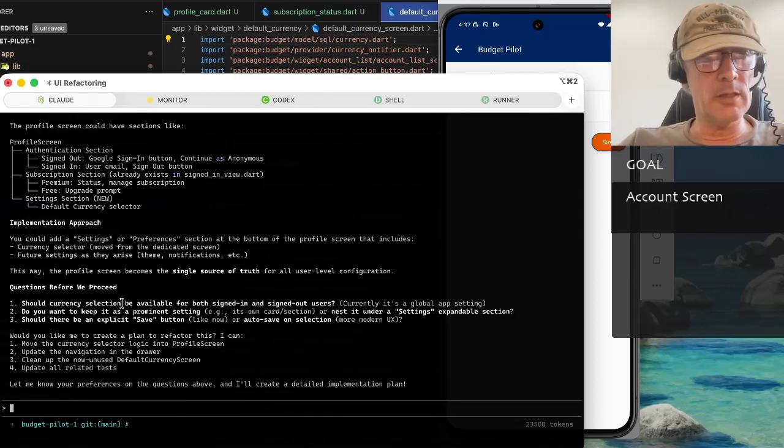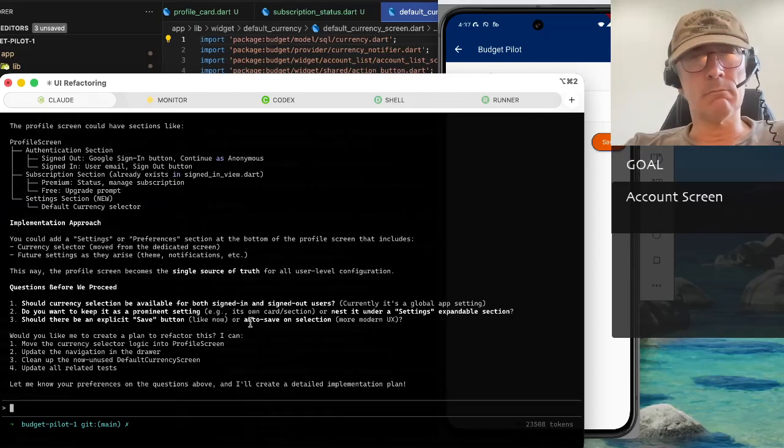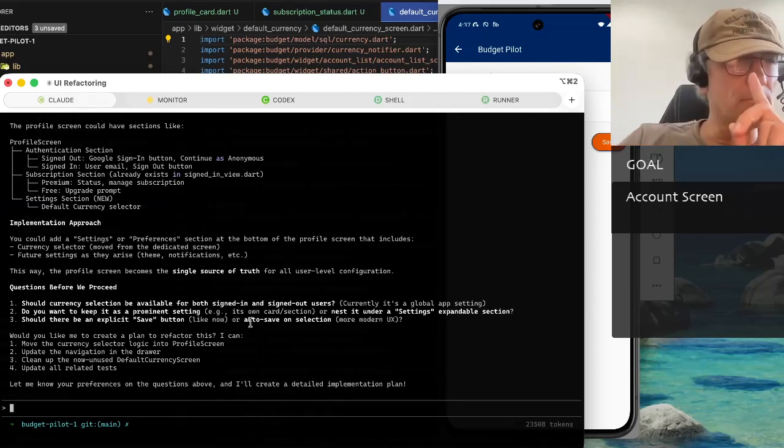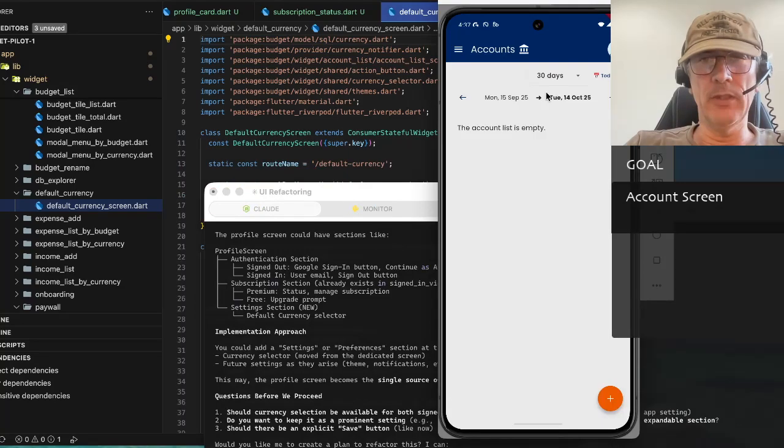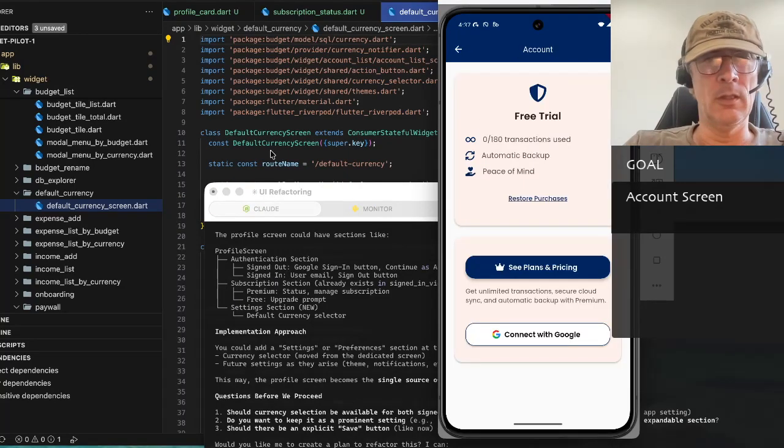Question: should the currency selection be available for both signed in and signed out? Yes. Do you want to keep it as a permanent setting? Yeah. I think let's do this later. That was just an idea. We have to finish this first.